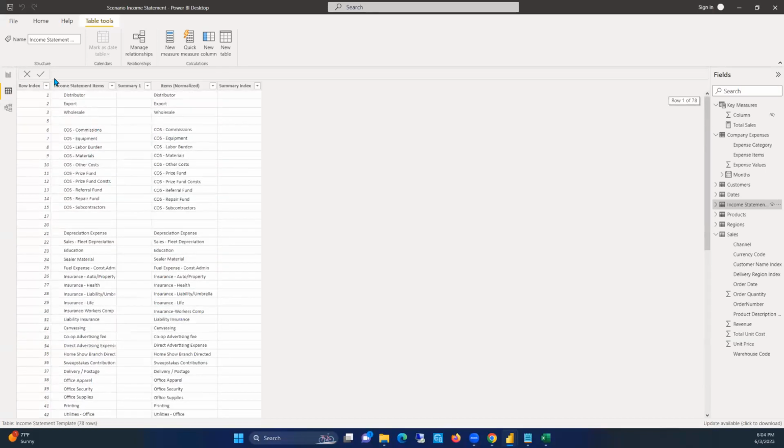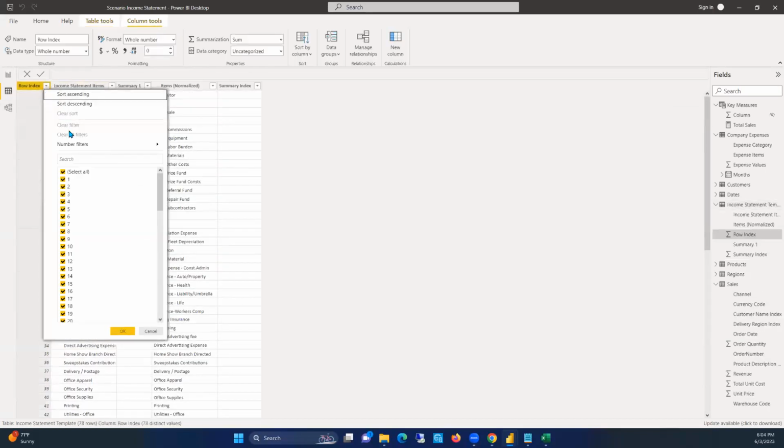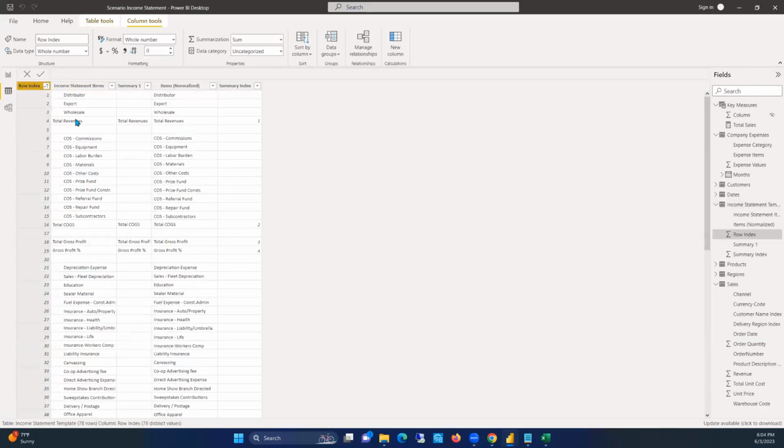Okay, so I'm just going to sort this in ascending order. All right, yeah. So in your case, or maybe if you're trying to work on another organization's or maybe your own company's income statement, your case might not be this case here, right?